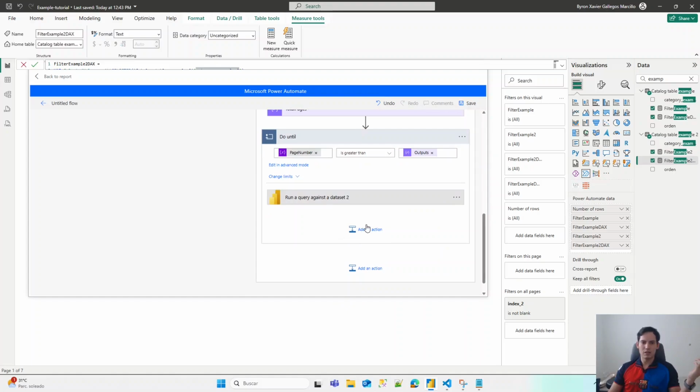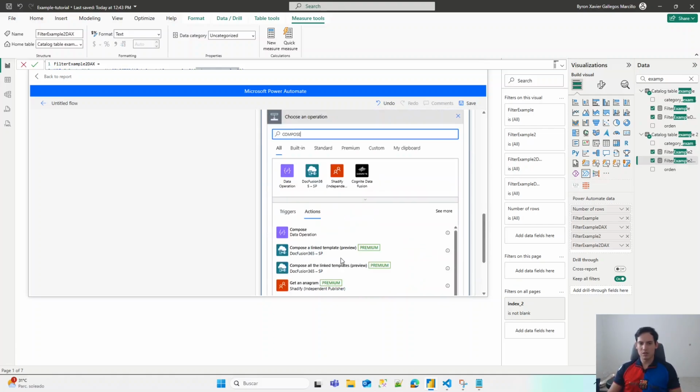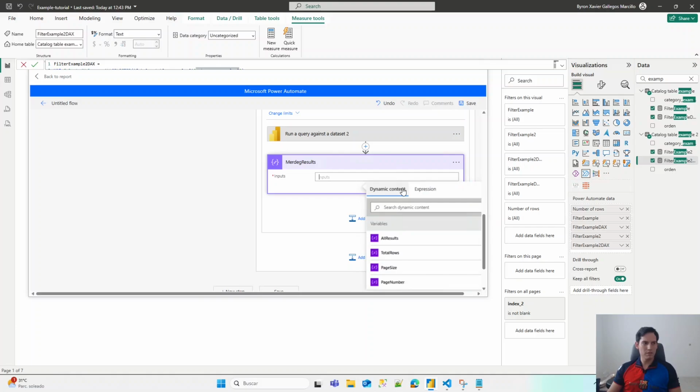After you do that, on the same loop, you should call for a compose step. So let's just search for a compose. This compose, we're going to rename it. We're going to name it merged results. Again, this is going to be a function. So we're going to go to expressions, paste the function, okay.